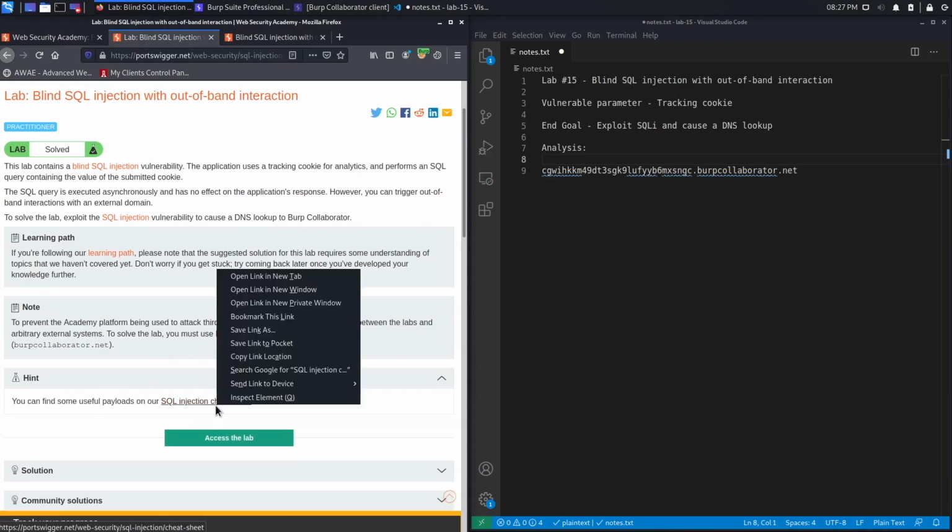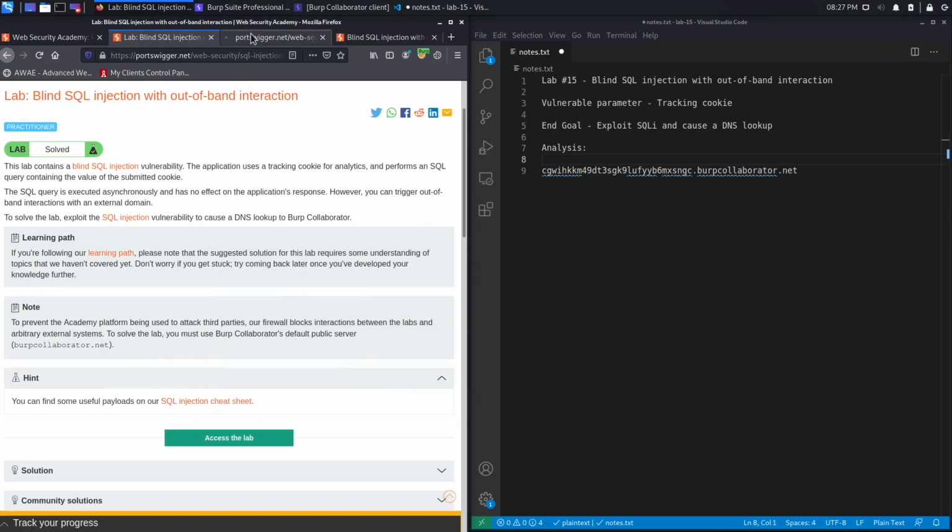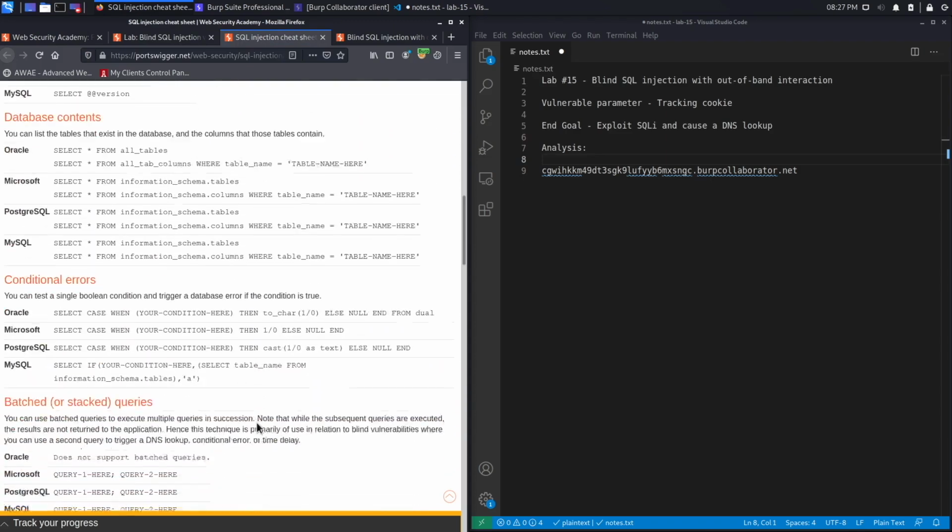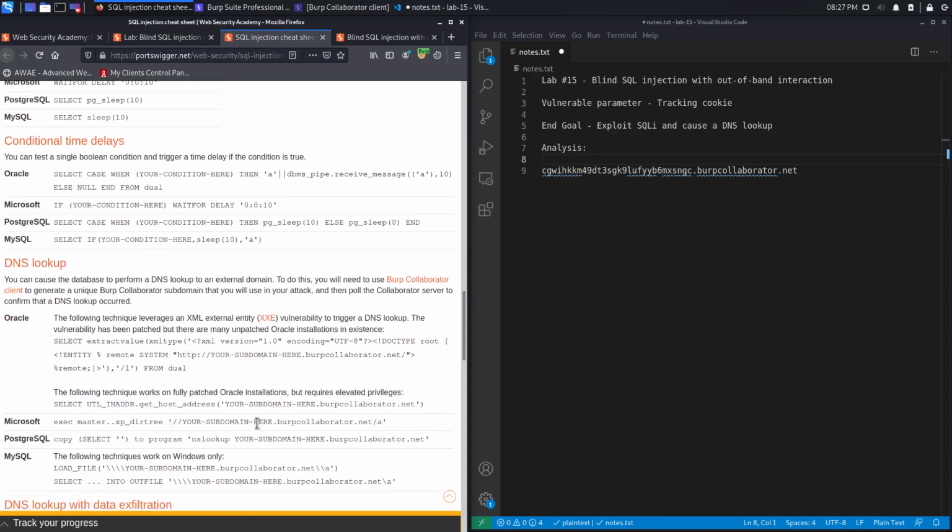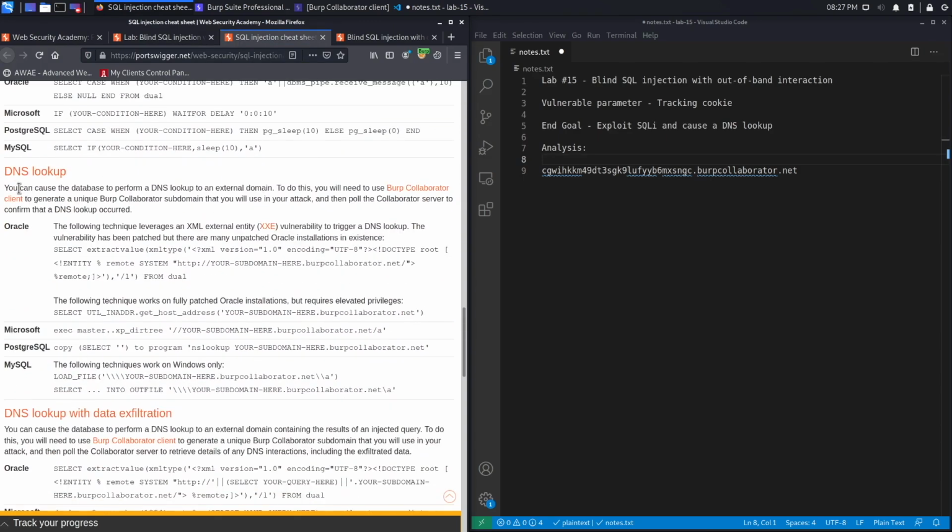Click on the SQL injection cheat sheet and go all the way down to DNS lookups. So you can see over here, it says you can cause the database to perform a DNS lookup to an external domain. To do this, you will need to use Burp Collaborator client to generate a unique Burp Collaborator subdomain that you will use in your attack, and then call the Collaborator server to confirm the DNS lookup occurred. So this is our unique Burp Collaborator client that we generated. This is the one we're going to perform a DNS lookup on.